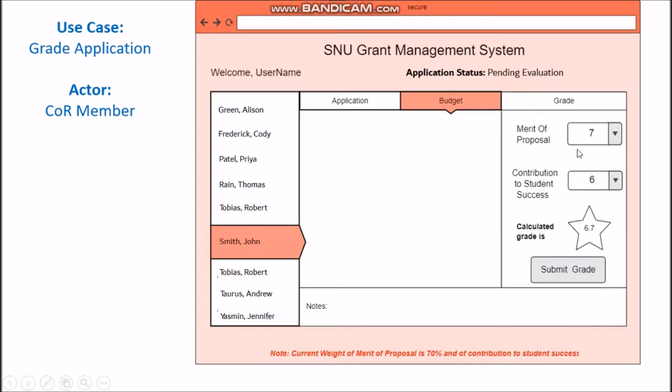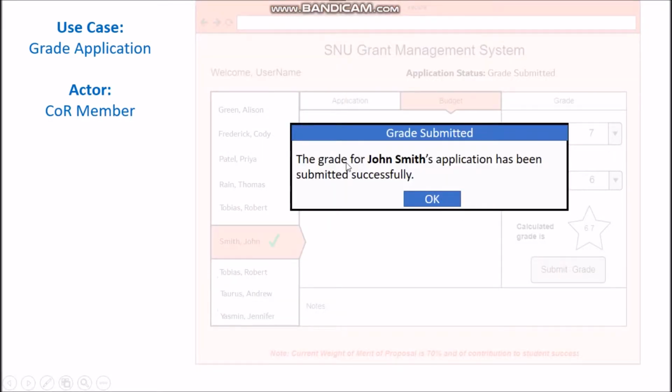Once these two drop-down menus have selections made, the system will automatically calculate the total assessment grade based on the two numbers and the grading formula, which is preset. Once this is done, they would click Submit Grade, and they'll get a confirmation message that the grade has been submitted successfully, and they would just click OK.